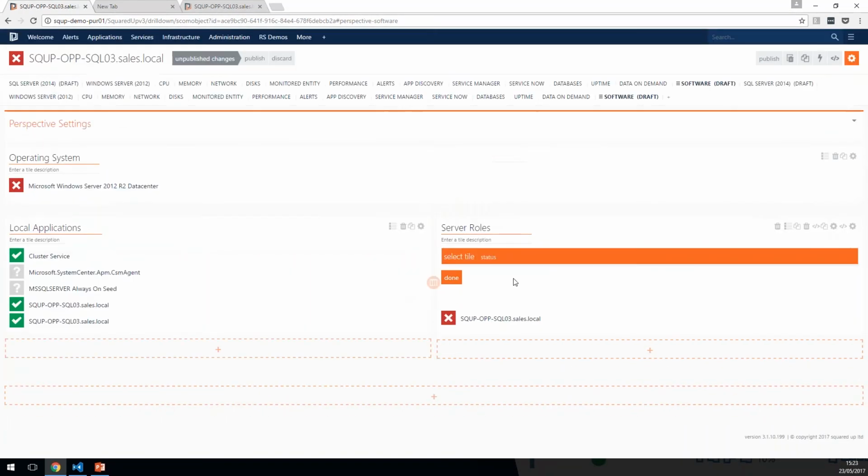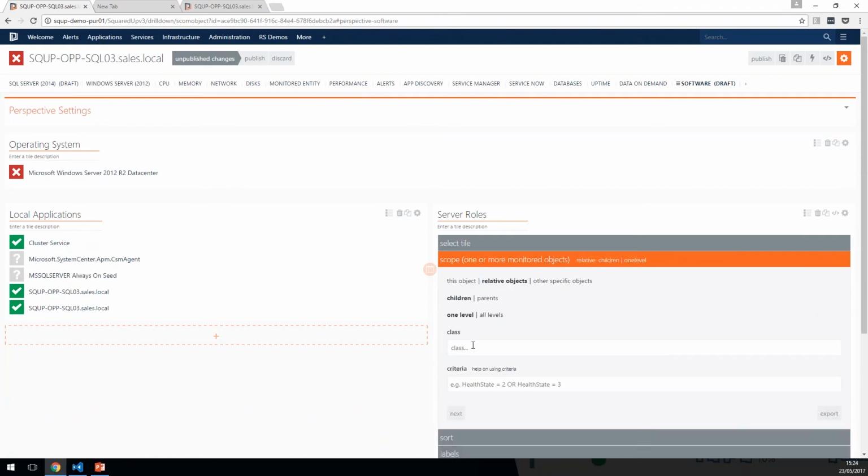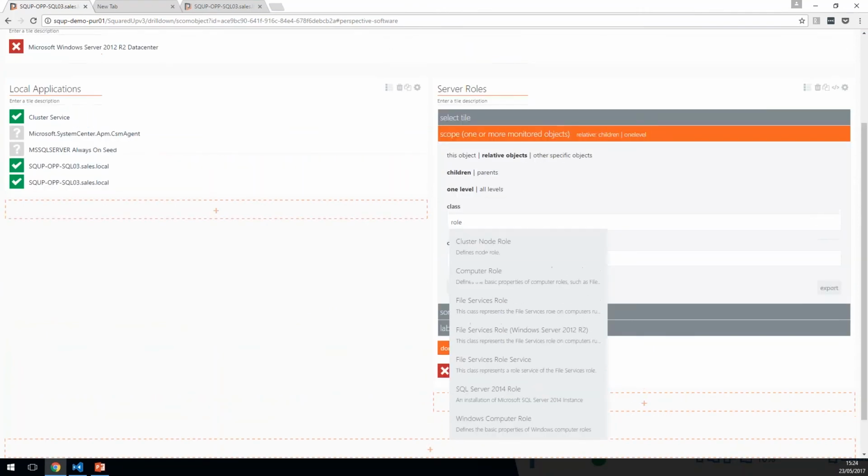And let's do the same for server roles. So I go over here. Not this object, because actually before you do that, you can see the results when you've selected this object shows this object, which is the server, which obviously you probably don't want to do. I've already got it up here, what's the point in that? Typically you always do want to show relative. So again, one level down, in this case, it's role. There we go, computer role.